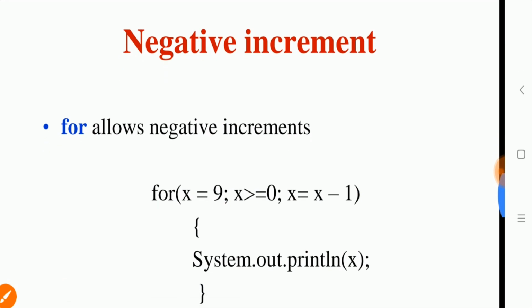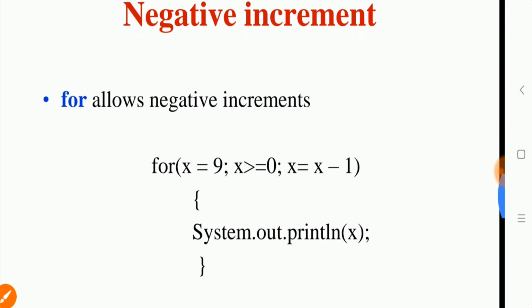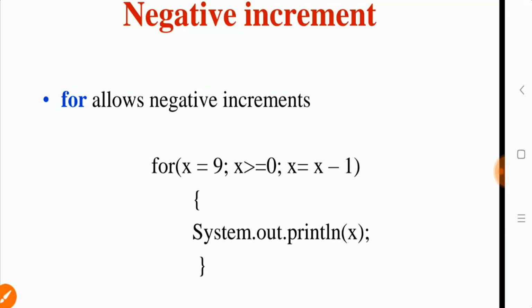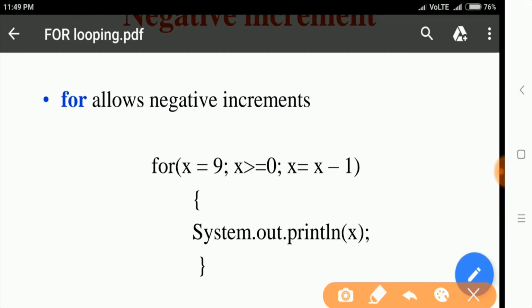Next comes negative increment. For allows you to have negative increments also. So x begins with 9, x is greater than or equal to 0, and x is equal to x minus 1. So for allows negative increments too.